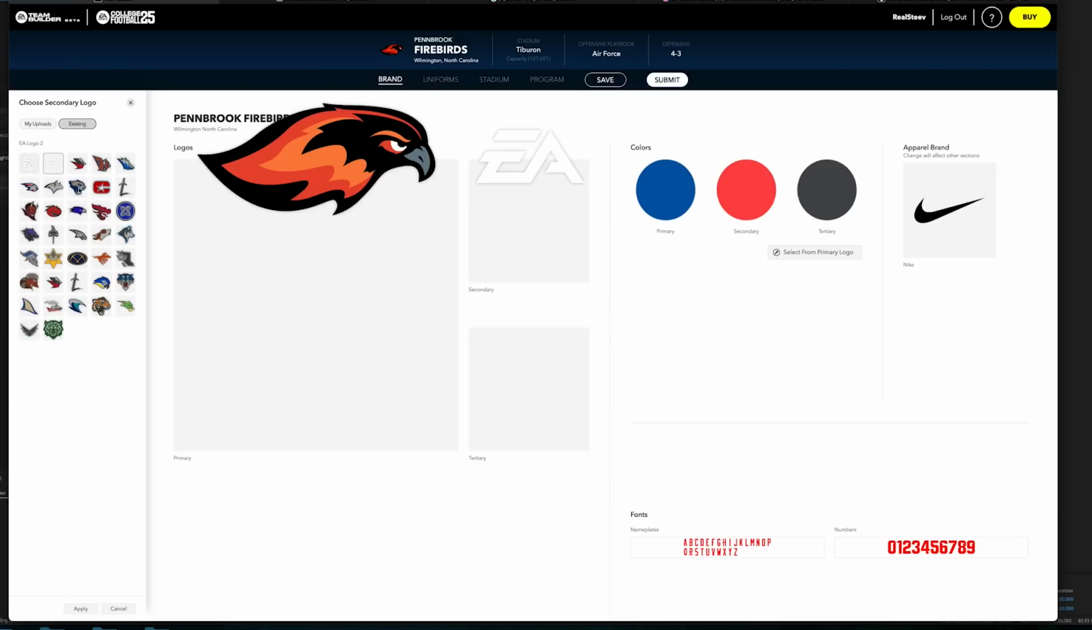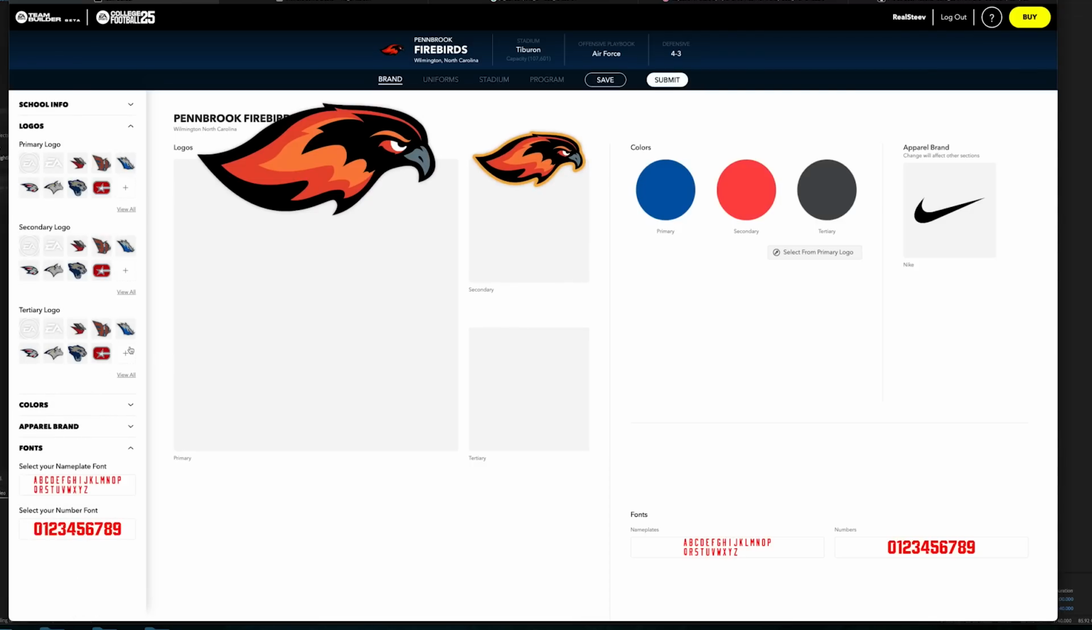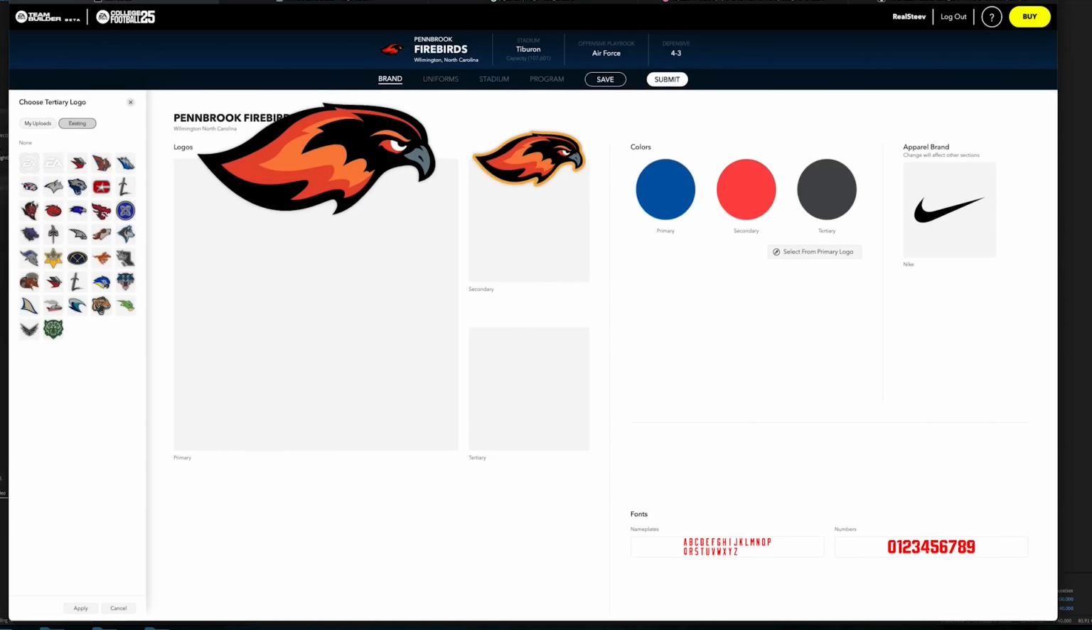You just hit the plus sign here. We're going to go to My Uploads. And then for the secondary logo, I'm going to use the outlined logo, and that's going to put that there. Okay. You're going to hit Apply on that one. Then for the tertiary logo, boom. We're going to hit My Uploads.